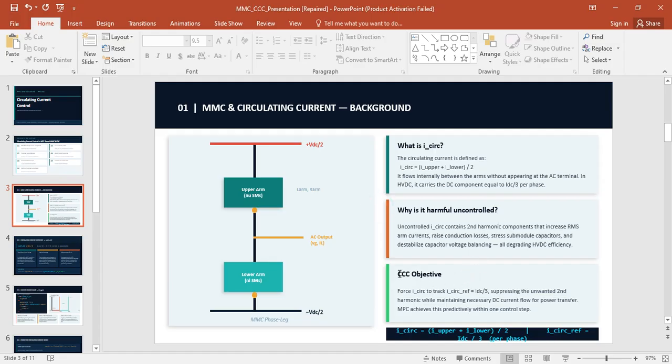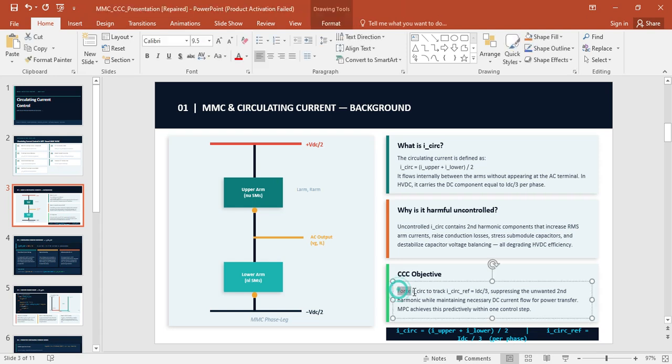What is our objective? Our objective is to force the circulating current to track the I circulating reference, which is equal to IDC by 3. So the DC current that we are supplying should be divided equally inside the arms, right? And we need to suppress the unwanted second harmonic while maintaining the necessary DC current flow for the power transfer. In this model, this is achieved via MPC. MPC achieves this predictably within one control step. All right.